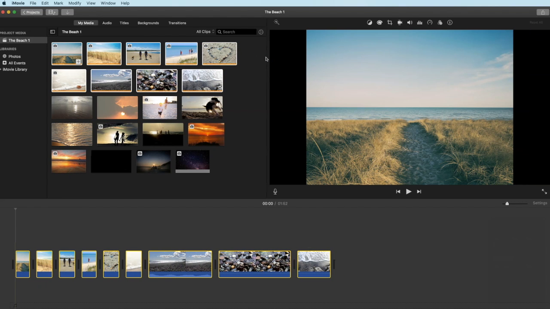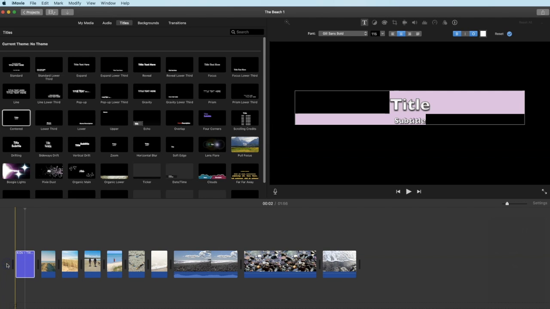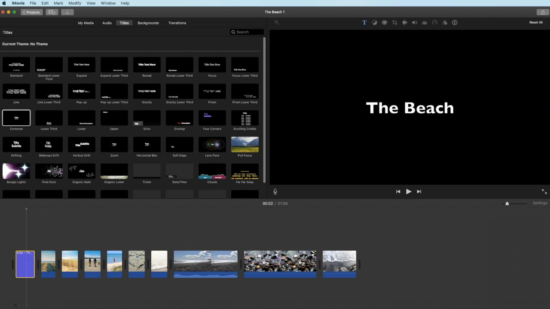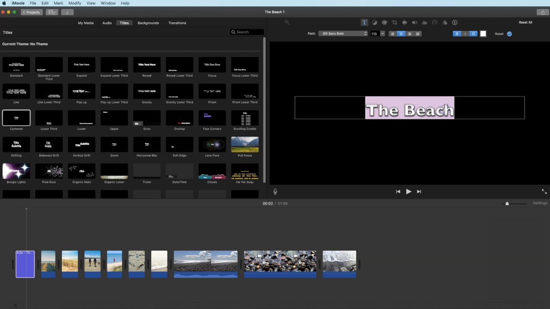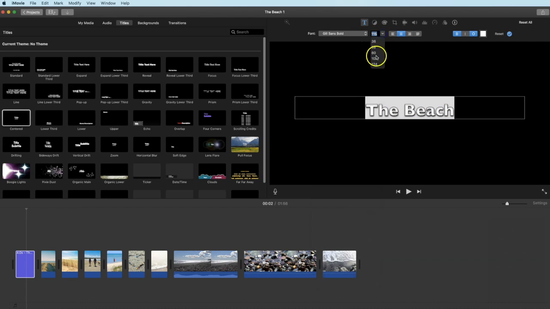We can add a title by going to the Titles tab. Let's select the center title, which we will drag in front of our first clip. The title template appears in the viewer where we can edit the text. iMovie provides a variety of options to format the text. For example, we can change the font, the size, and the color.